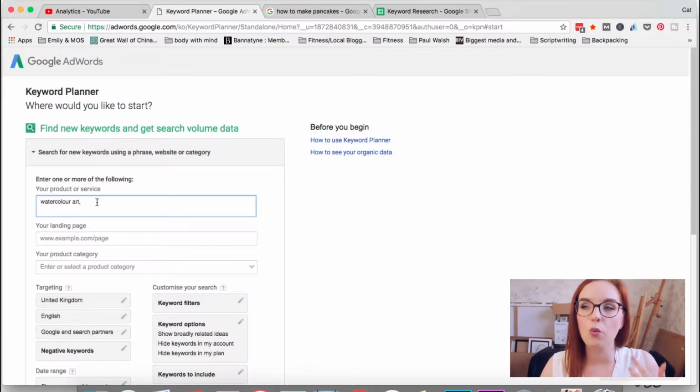Now you have to think of what other things would people type into Google to find whatever it is you're offering. So it might be wall prints or wall art, watercolor prints.